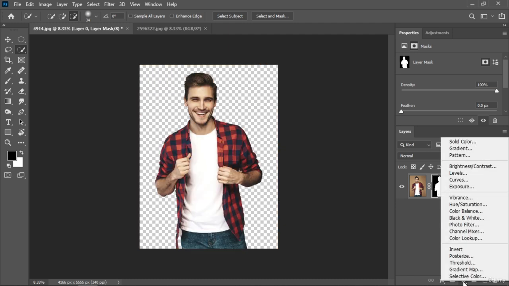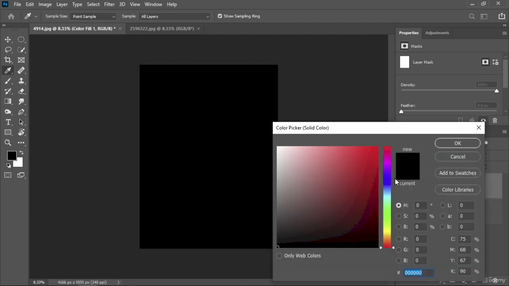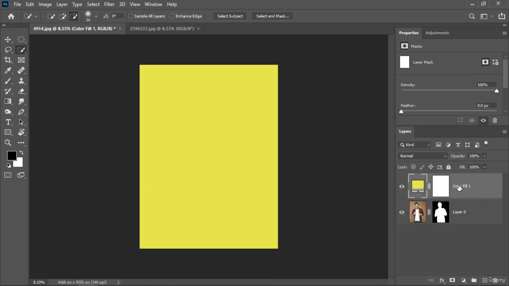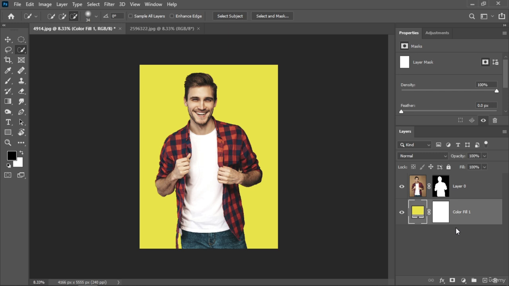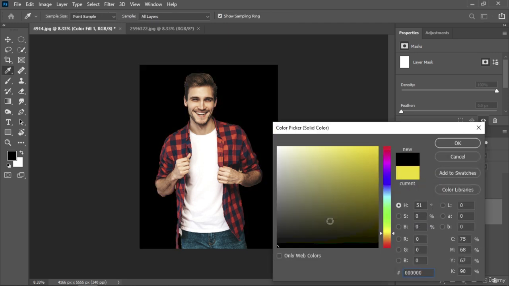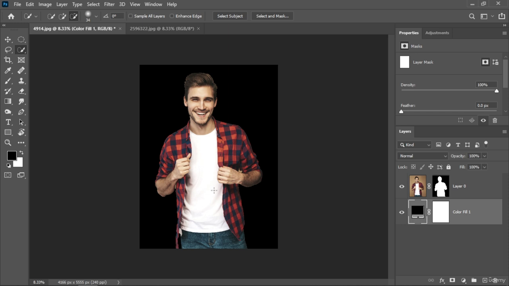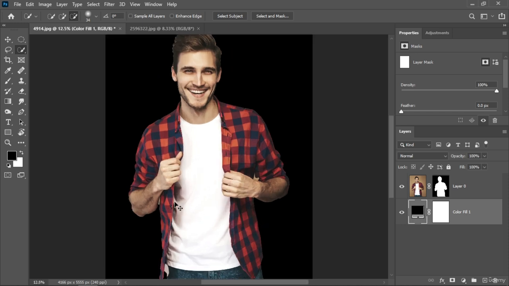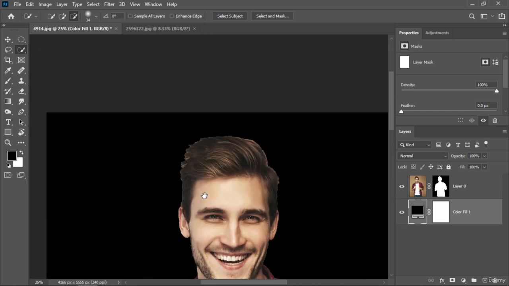So let's create a solid color adjustment layer, maybe yellow, and put it below this layer. This looks really nice because we have a yellow background. The original background was somewhat orangish brownish. If we make this black, you will be able to identify some areas which don't look nice at all, especially the hair. So let me teach you how you can fix this.